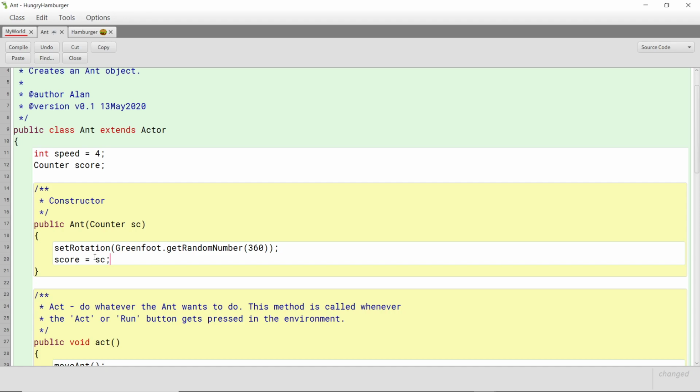This is something called scoping. I'm not going to teach you about scoping here. Just believe me when I say that we have to save this information. So I've declared score here in the ant, and the score that gets passed into me, I save that reference. Great. So now the ant has knowledge. I can now compile this, and you can see that error from the my world is gone. So the ant now has knowledge about the score.